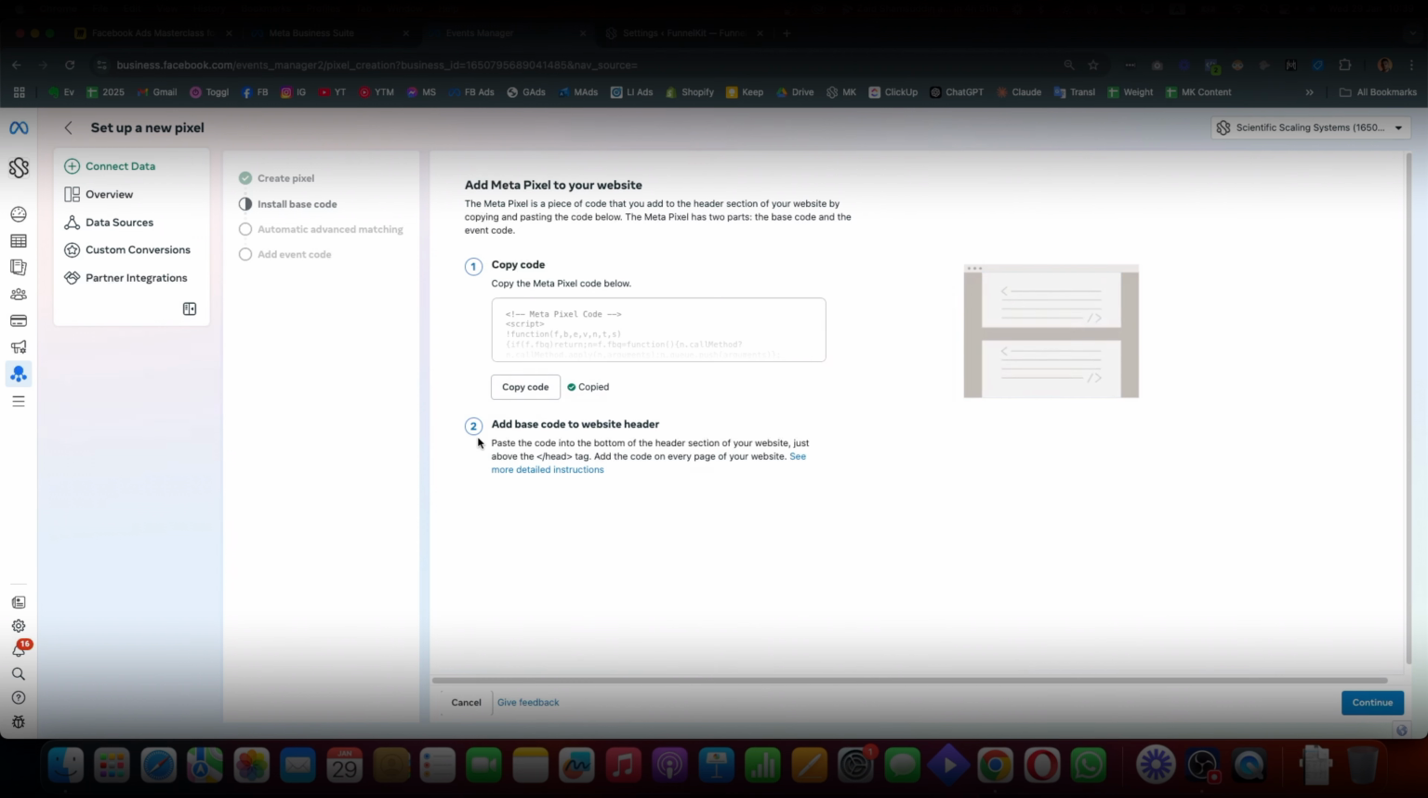From there, you have these instructions that you can send to your developer, or if you're tech savvy, you can install it yourself. You just need to put it right above the closing head tag. Now, this is your main metapixel code, and what it does is it is placed on every single page of your website or funnel, and it fires a page view event, meaning that the person who was there viewed the page.